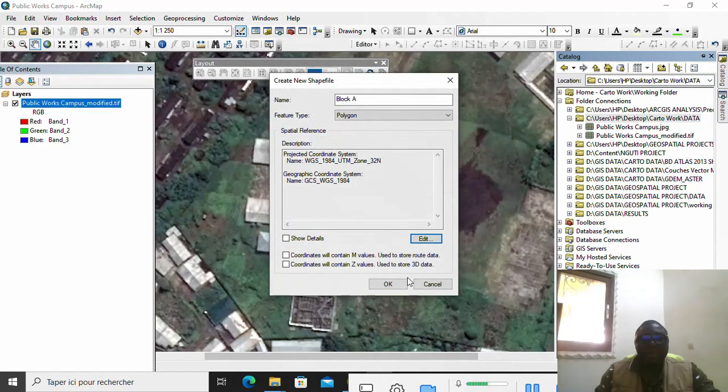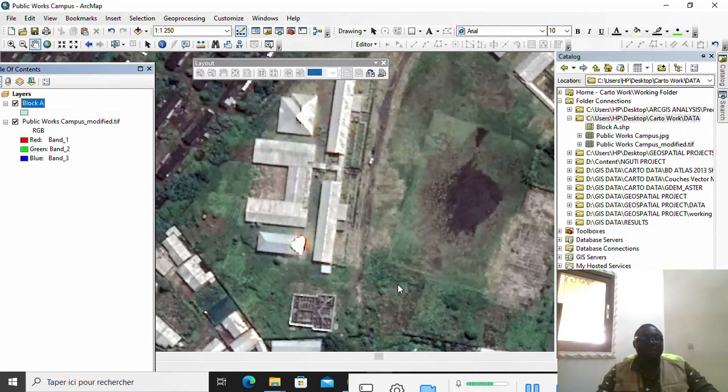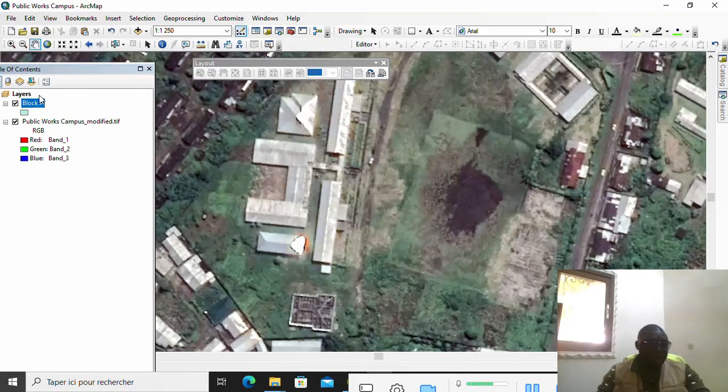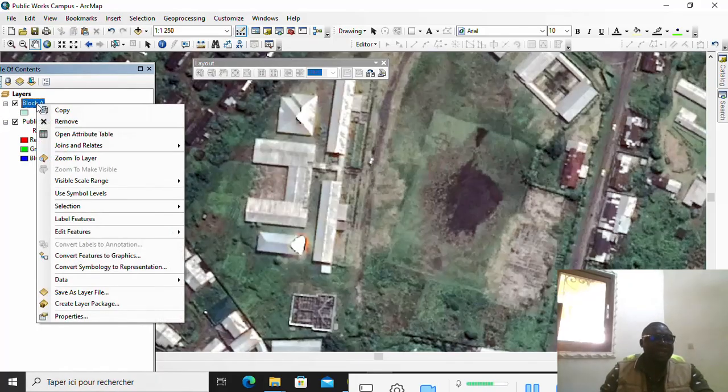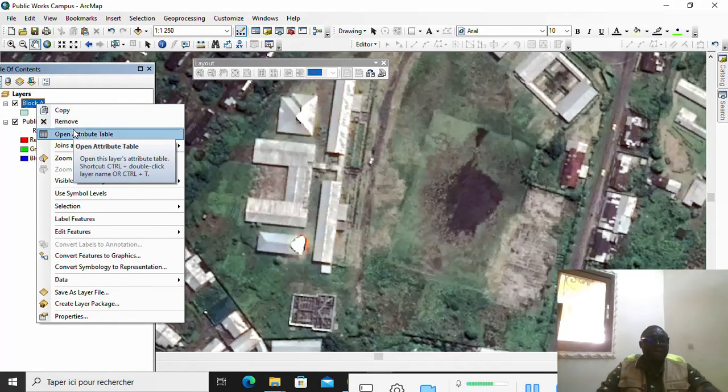Okay. So my layer name, block A, has been created. The feature type, the geometry, is a polygon. The coordinate system, that is good. I can now take OK. Okay, now I have my block A. Let me right click here to open the attribute table to see how it looks like.